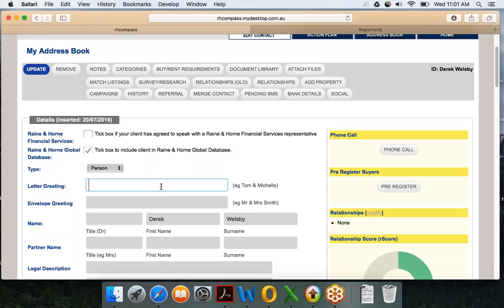Now, the more information that you put into your client database, obviously the better it's going to be and more valuable it's going to be to you in the long term. If you're going to start sending out merged letters, emails and things like that, always come back and add in your letter greeting and your envelope greeting. So your letter greeting might be Derek and Sue. Okay, because when you're sending a letter out, you want it to be nice and formal. Your envelope greeting will be Mr. Wellesby, and that's right. Okay.